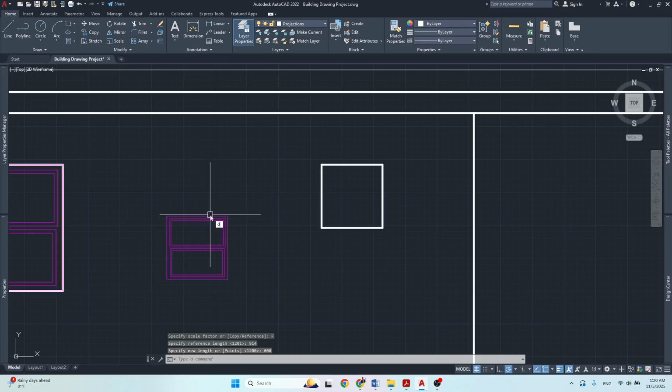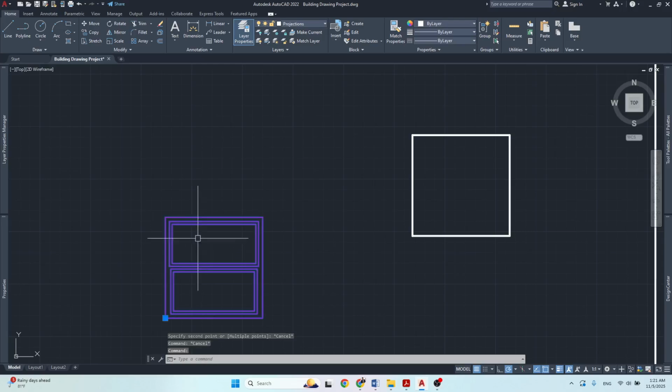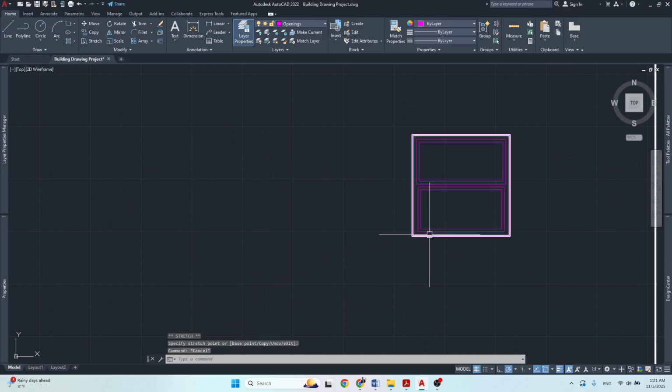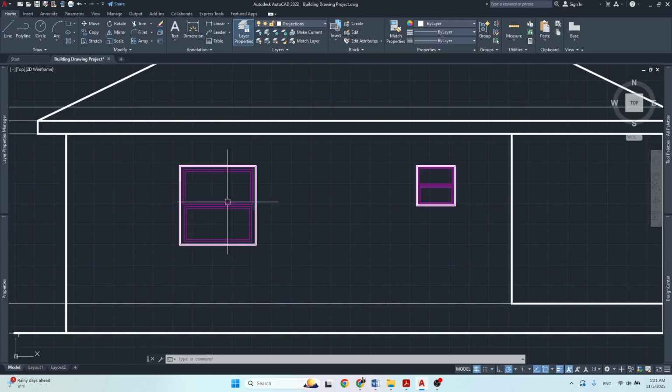Alright, so let's see if it worked properly this time. From here to here, so it's 600. So once it works, you could just put it in place. Alright, so there we have it. Now there's one more thing that we need to pay attention to.